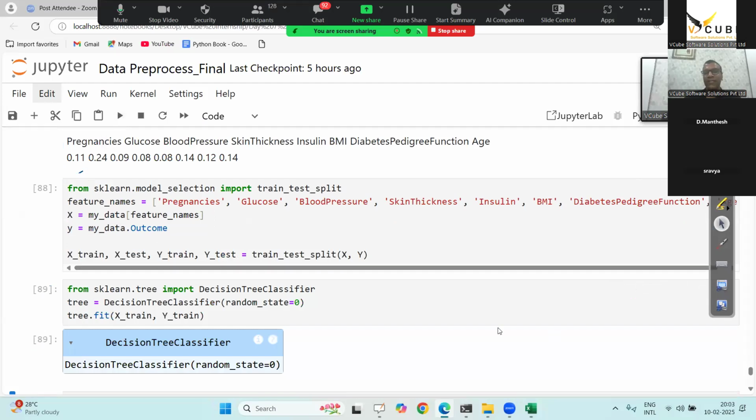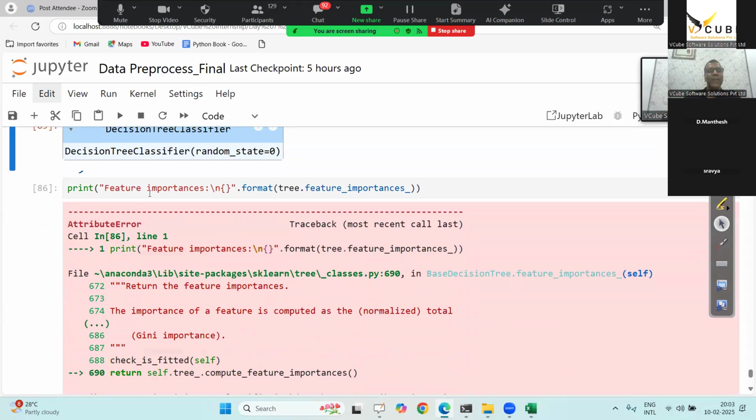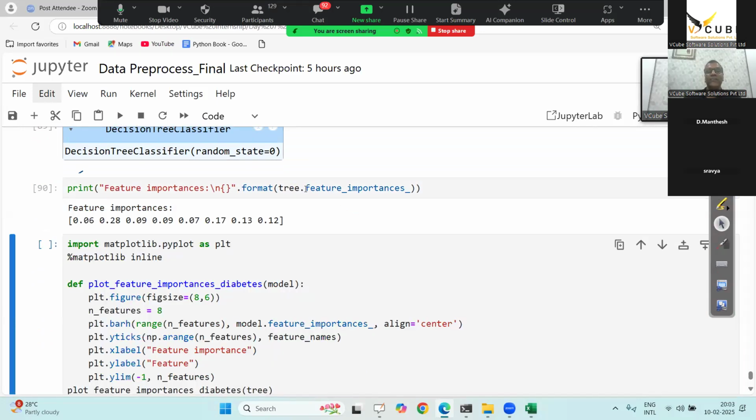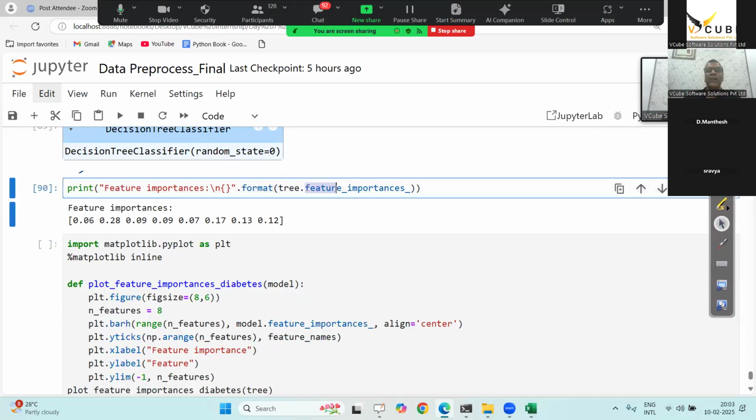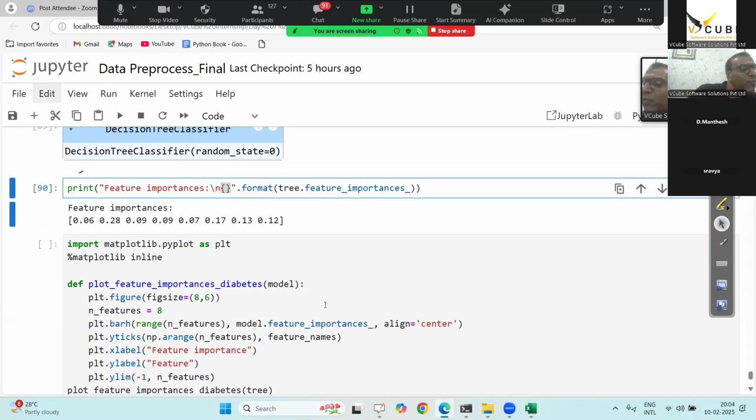Now, first of all, I will create an object of DecisionTreeClassifier. Then I will call the fit function. Now, my machine is giving the best features. For that, I'm calling an attribute called feature_importances_. Now, these are the feature importances.